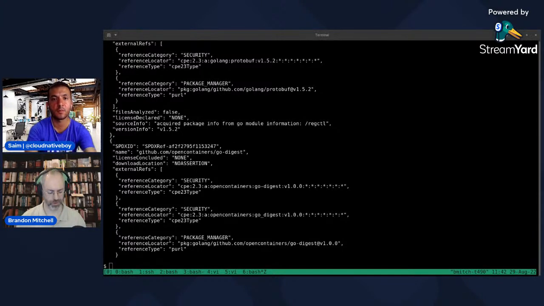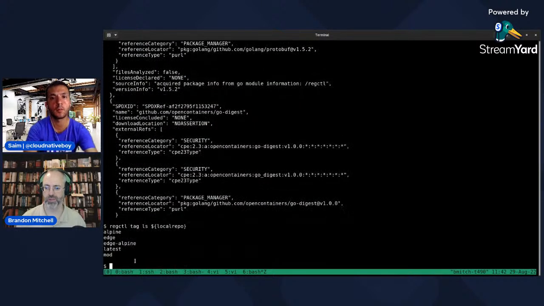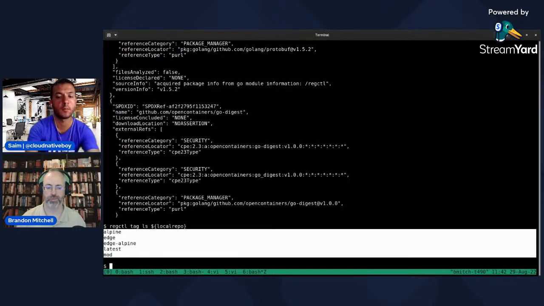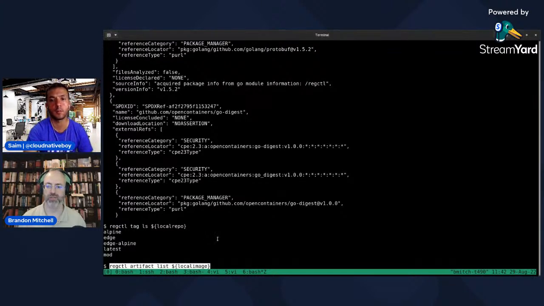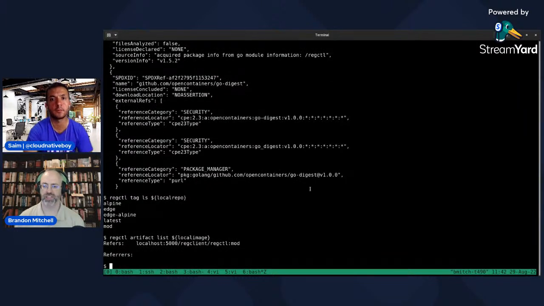Again, the tags. If we were to look at that tag again, just to make sure there's nothing up my sleeve, the only thing we've added was this mod tag. We haven't changed any other tags in this repo. And so now if I did an artifact list command, this registry doesn't have any of the stuff we've been adding. So if I say, give me all the artifacts that refer to that regctl mod container image, it's going to say there's nothing. It's an empty refers list, nothing out there. So no API, no example.